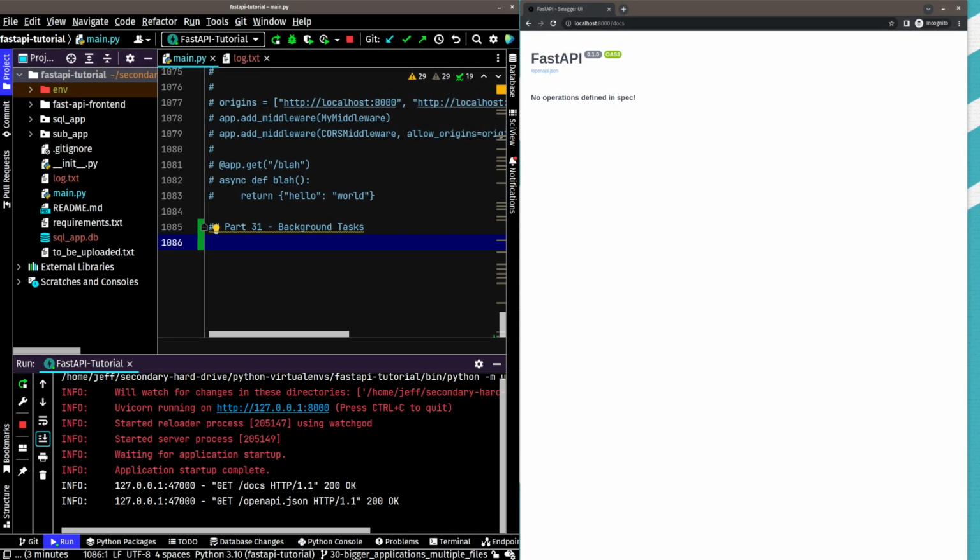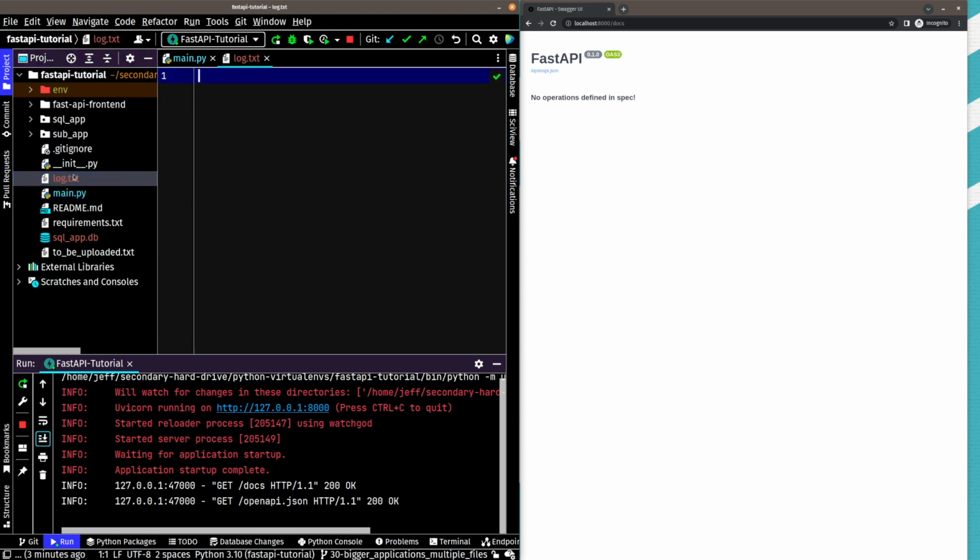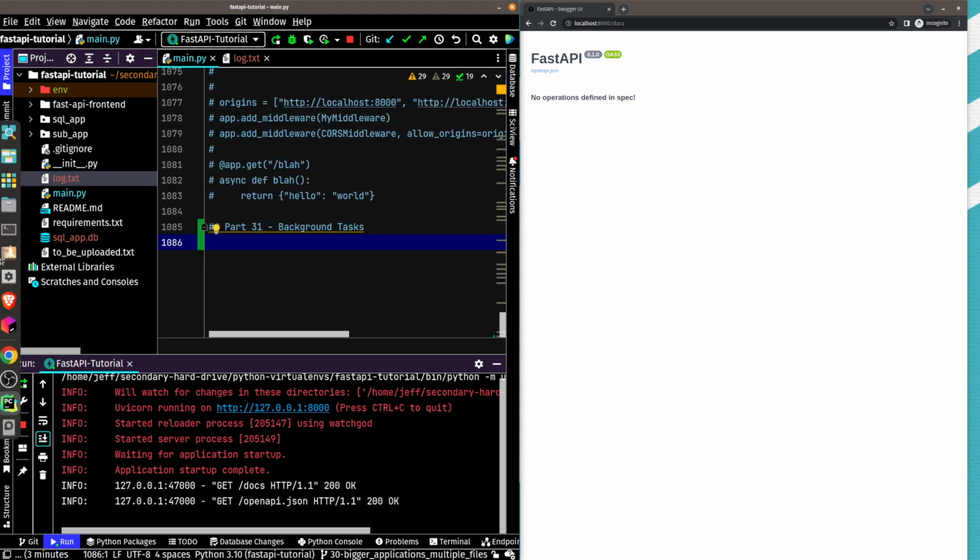So you can see here we've got our app up and running. We've still got all the old stuff from the last videos still in here because, you know, why not? And here in main, I've added this background tasks section. You'll notice here is a log.txt. Don't worry about that yet. That's going to come into play in this video. So, okay, let's go ahead and get started.